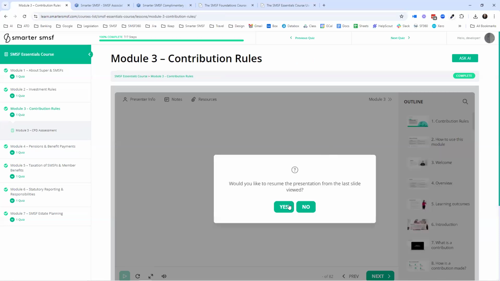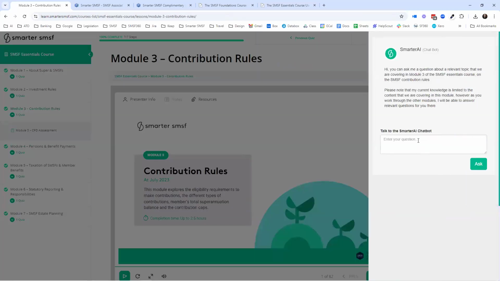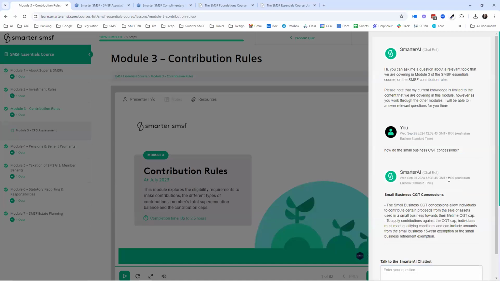Quite clearly, if you're trying to ask it questions that are outside the scope of the module, it's not necessarily going to answer that. So if you're looking at something like how do the small business CGT concessions work, that fits outside the scope of this module. So it might provide a very basic explanation, whereas when we get into the advanced course, quite clearly we're going to be talking about that topic in much more detail, and therefore it's going to give you more information to be able to support that as well.